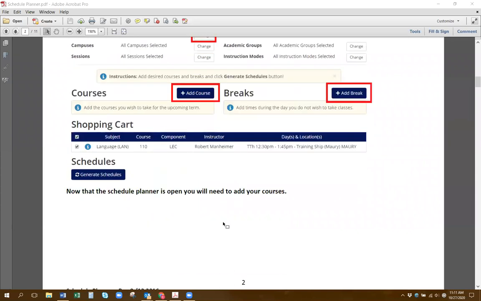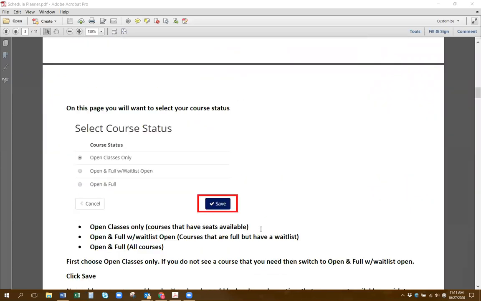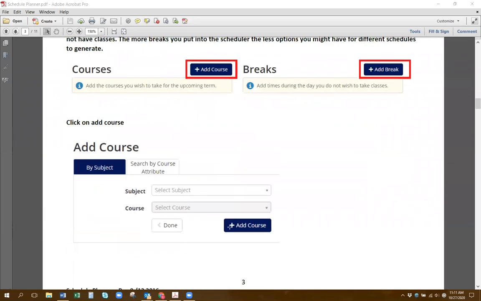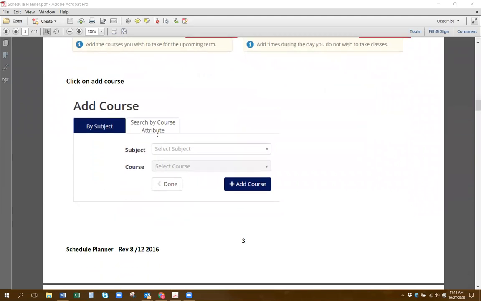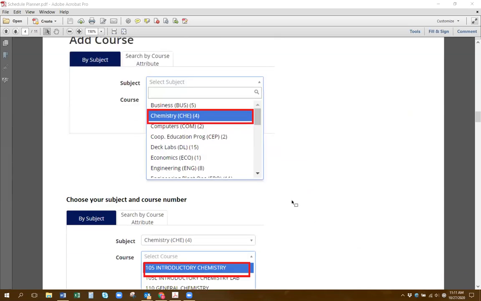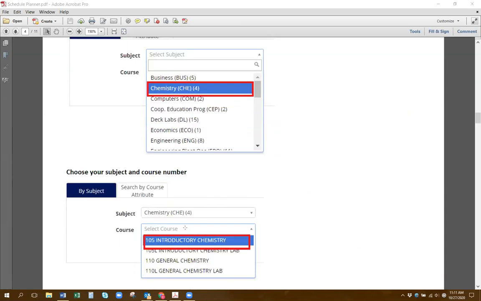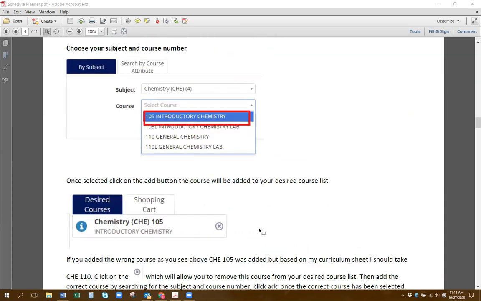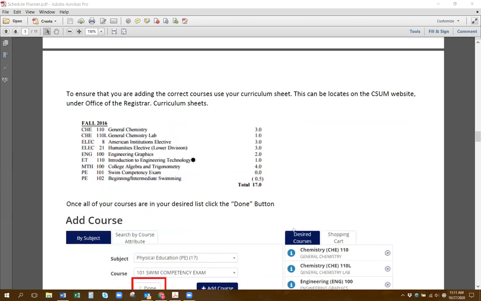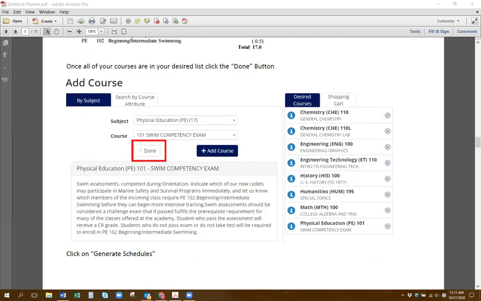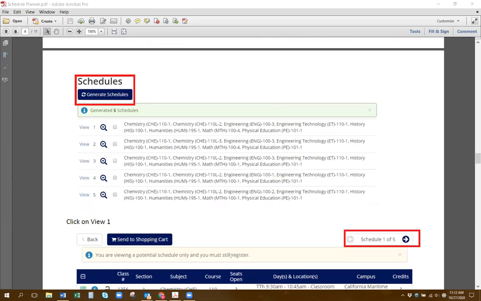So, open classes. When you click on Add a Course, you'll click the subject and then the course number. It'll look something like this. So if you're trying to add Chemistry 105, you can go ahead and select that and add it to your desired courses list. And once you've added all of your desired courses, you would click Done and you would click generate schedules.